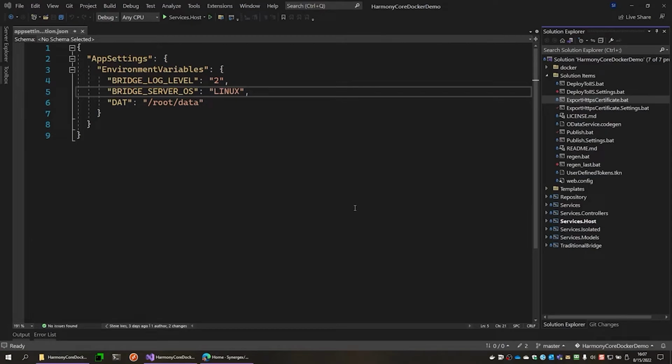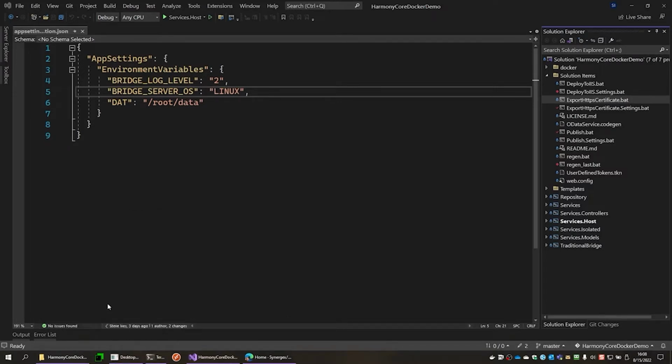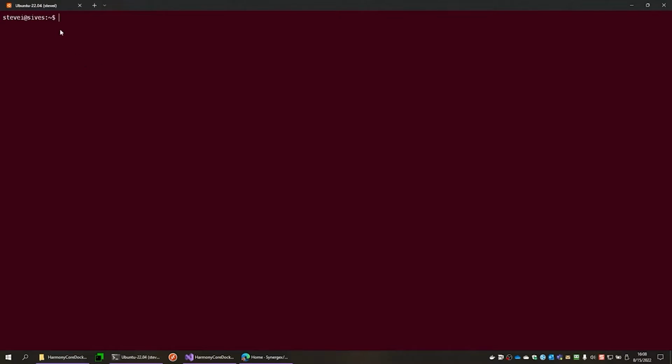Okay, here we are back in Visual Studio, and in this demo we want to do three things. We want to see how to deploy our published application to Linux, how to start the application on Linux, and how to interact with the application. So the first thing I'm going to do is use Windows Terminal to open a connection to my Ubuntu 2204 Linux system that's running under WSL2.